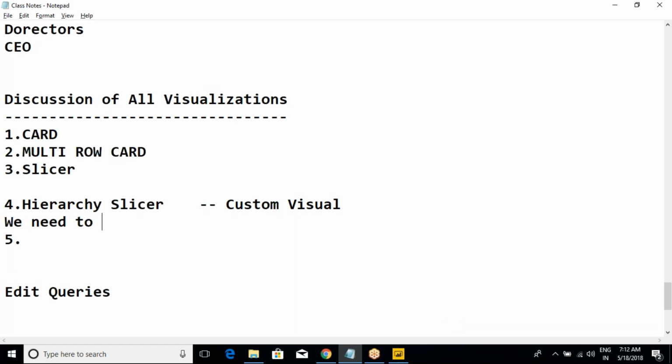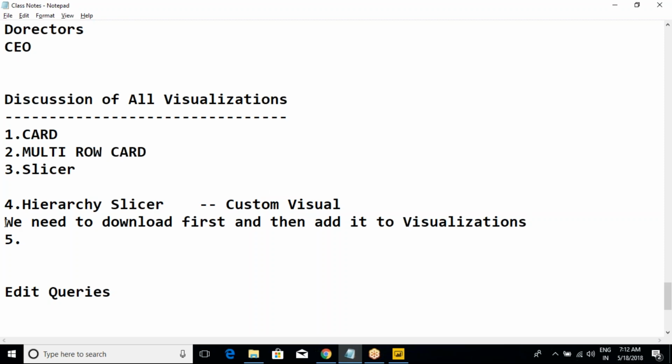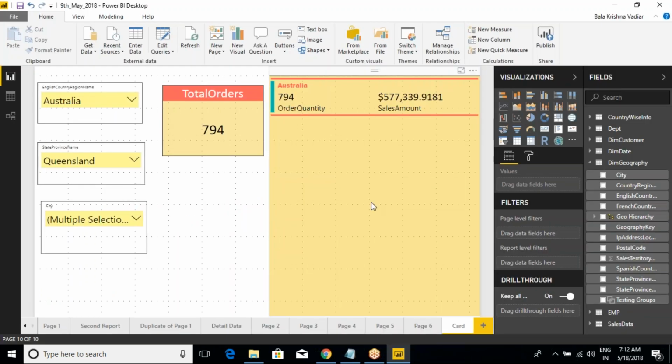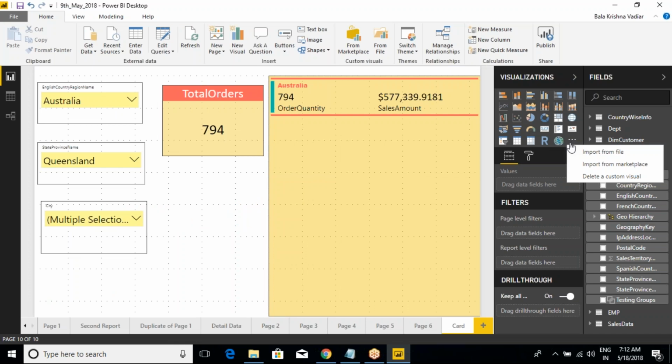We need to download it first and then add it to the visualizations. Downloading in the sense that you can go to the visualizations portal, or you can click on the import a custom visual option. You can import from there also. For example, import from file means you have already downloaded it and saved it in some location, then you can use the file location.